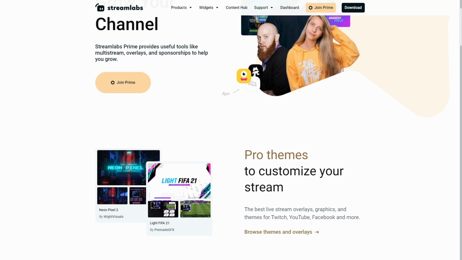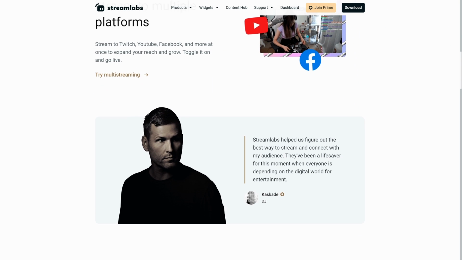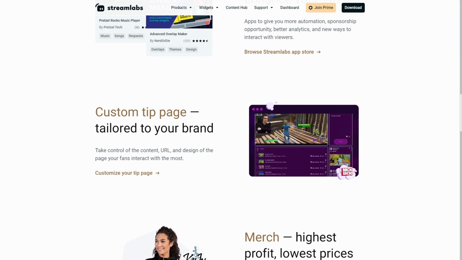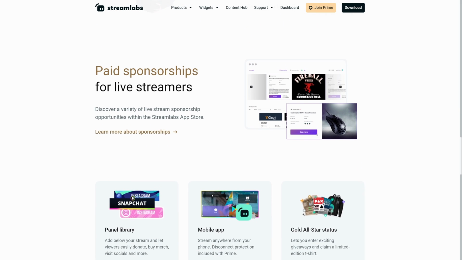The second and the more significant one is Streamlabs Prime. Streamlabs Prime is a monthly subscription service that gives you access to tools and features that aren't available in the vanilla OBS. These include pro themes, which include things like animated overlays, the ability to multi-stream, allowing you to broadcast to Twitch, YouTube, Facebook, and other services simultaneously, 46 plus apps, custom tip pages, and more.